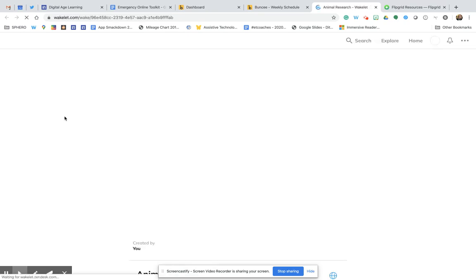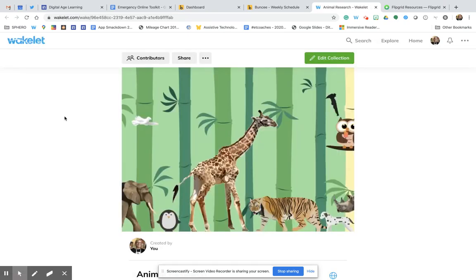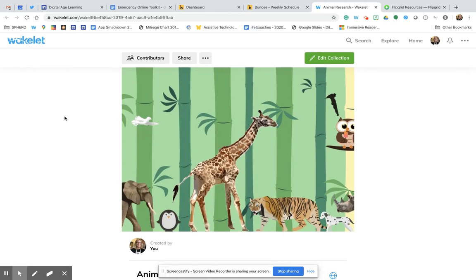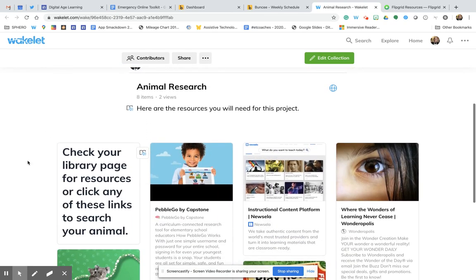When they click on the click here, it's going to take them out to a Wakelet that's going to give them the resources that we want them to use for this project. Since we don't want them just Googling information, we want them to use the resources that are available to them within their school. I always like to mention to students to check their library page because those are the resources they should be using first.